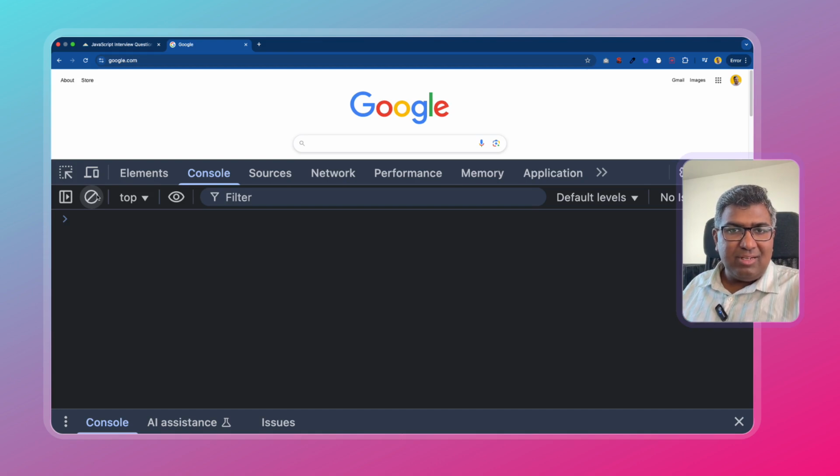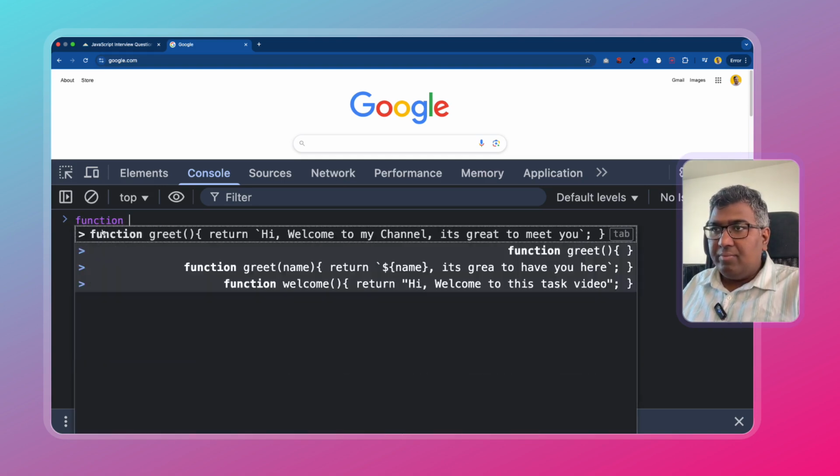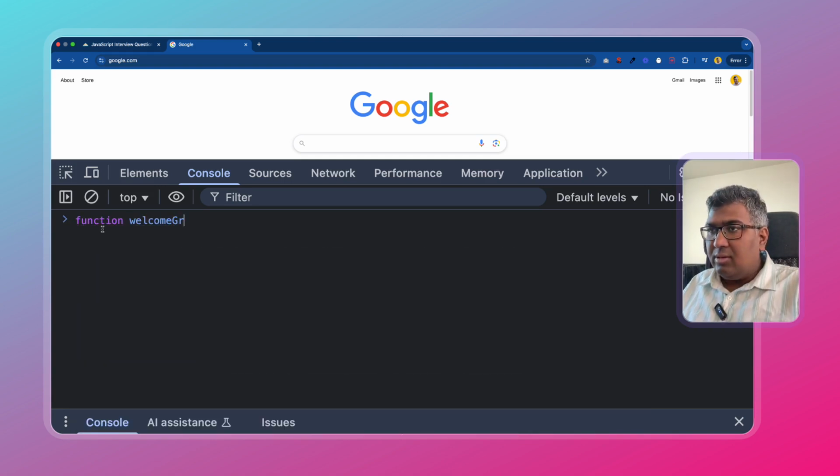Step 2. Functions with parameters. What if we want to greet different people instead of always saying the same thing? That's where parameters come in. This allows us to pass information to the function. Let's see this example. Function welcome greet, and I'm passing a name.